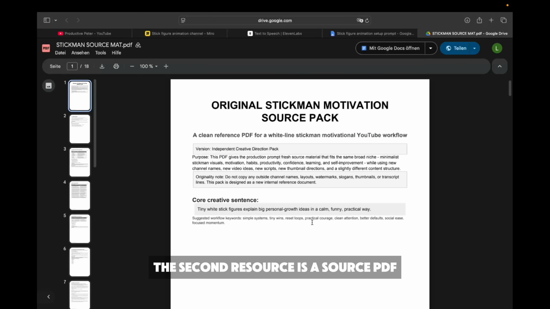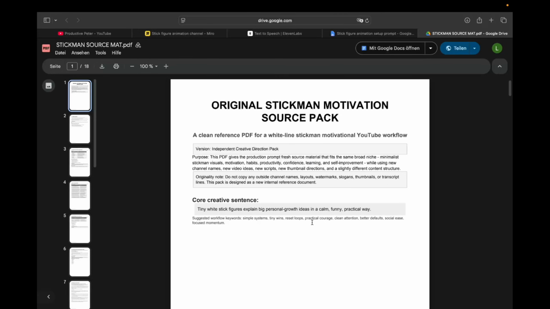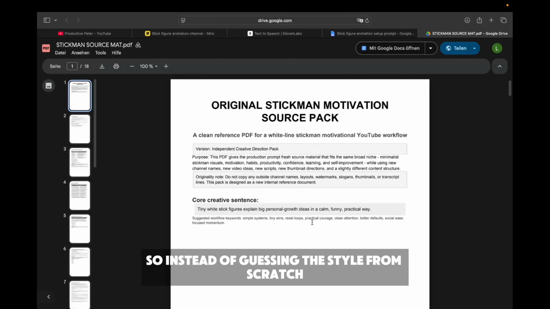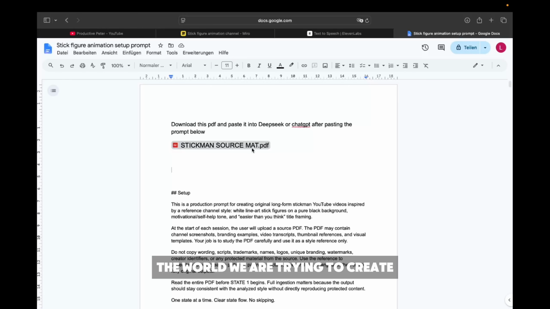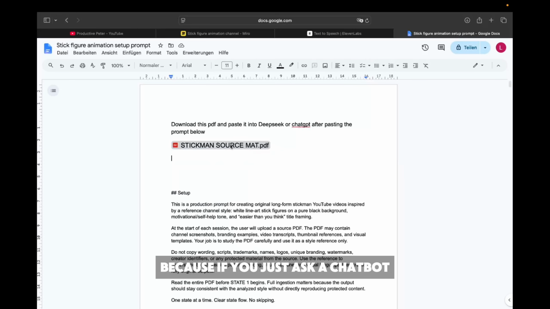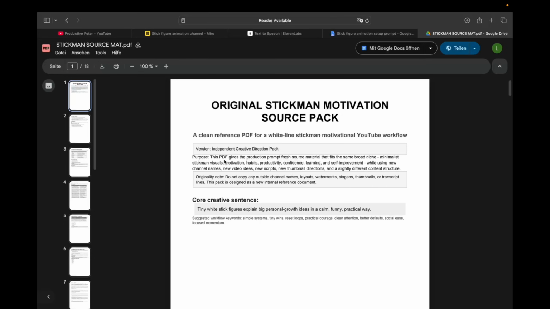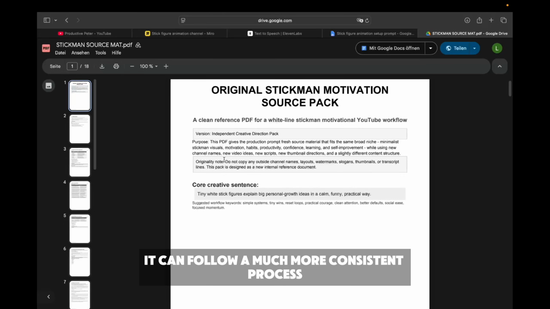The second resource is a source PDF. The PDF is there to give the AI a creative direction. It includes things like visual style, thumbnail ideas, character variants, animation structure, and overall tone. So instead of guessing the style from scratch, the AI has a proper reference document to understand the world we are trying to create. And that makes a huge difference. Because if you just ask a chatbot, "Make me a Stickman channel," the result is usually way too generic. But if you give it a structured prompt and a source document, it can follow a much more consistent process.